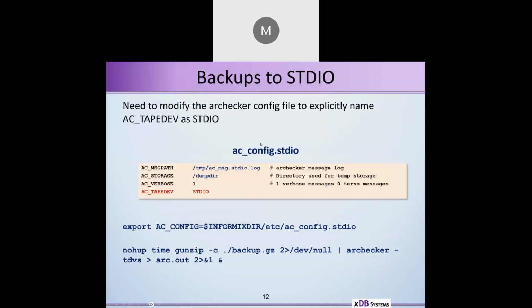Here's an example. So I've got in this case, I'm using a custom AC_CONFIG, and all I'm doing here is setting AC_TAPEDEV to stdio, and that's even though TAPEDEV in the Informix config file says stdio. Now you run it this way, it finds the backup and is able to perform the verification.